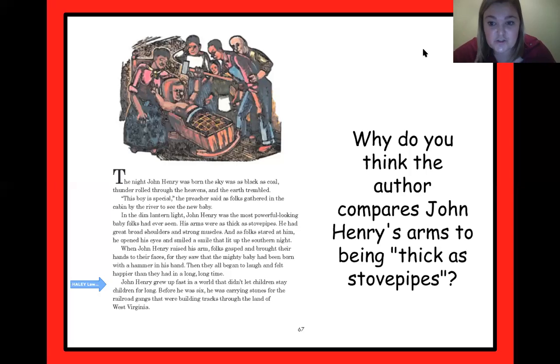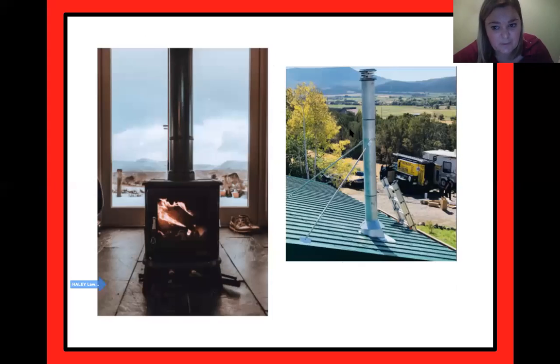So if we look at this question over here, it says, why do you think the author compares John Henry's arms to be thick as stovepipes? This simile. Why do they use it? Well, it would help if we knew what a stovepipe looked like, right? So here's a few examples. Now that we see them, we can see that those are pretty thick, they're pretty big. So it's giving us a visual or a picture of what his arms looked like and how big they really were. So that's why the author uses similes and descriptive language so that we can see a picture in our heads as the reader.